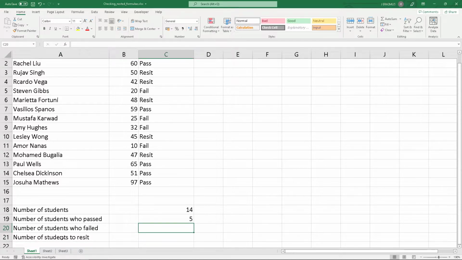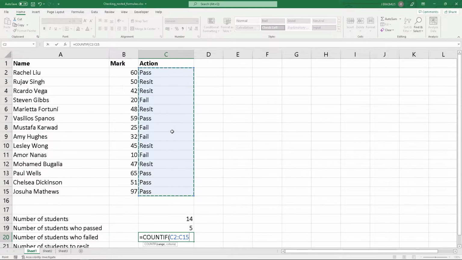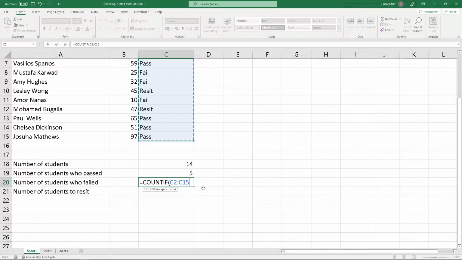Okay, so we're going to put in COUNTIF. We put in our range over here. I think I have everything in there, and our criteria is going to be... You'll see that this will still work if we don't even put in our absolute values, but it's just better to put that in there. And we're looking for fail, just fail.